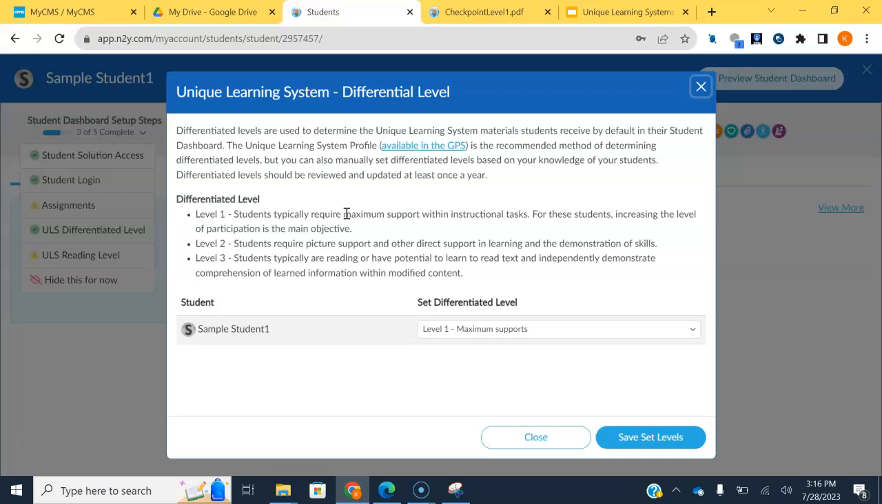Level 1 is the student requires maximum support. For us, in our setting, typically you're going to find that a student requires maximum support, right? Level 2 is that the student requires picture support and other direct supports in learning of demonstration skills. You're going to find that a lot of students do fall into that level 2 category.